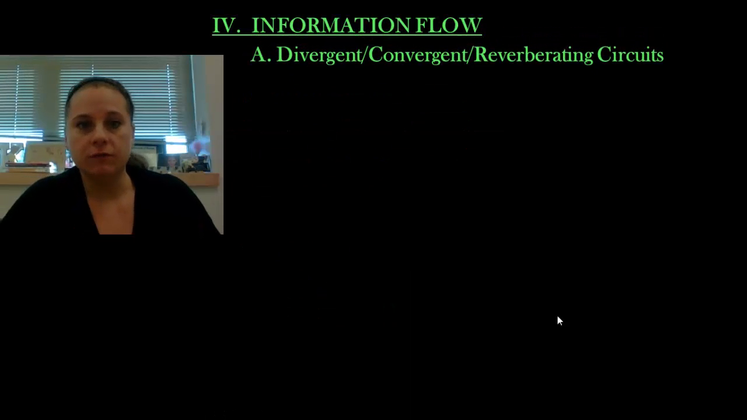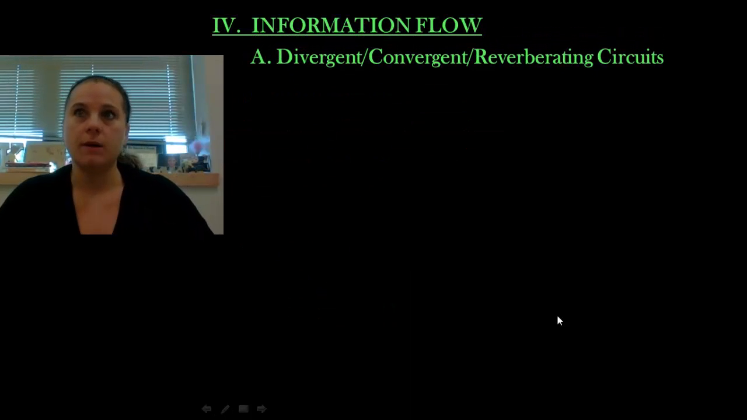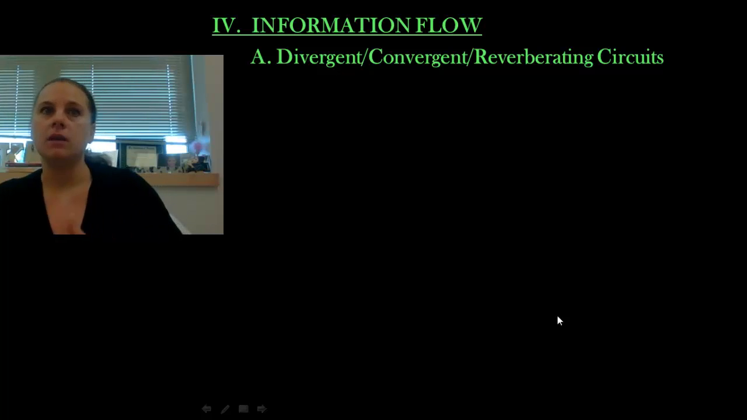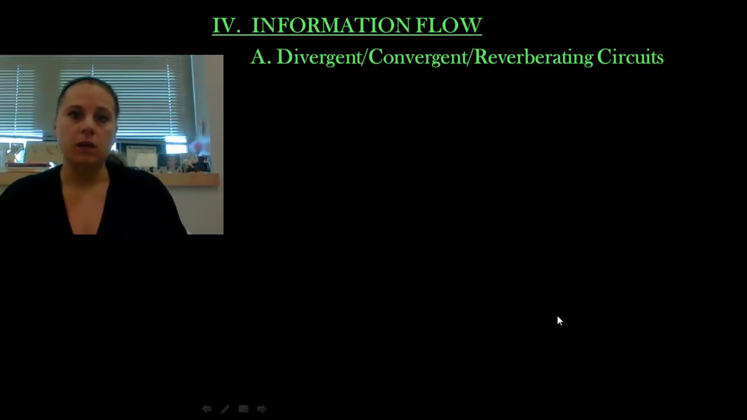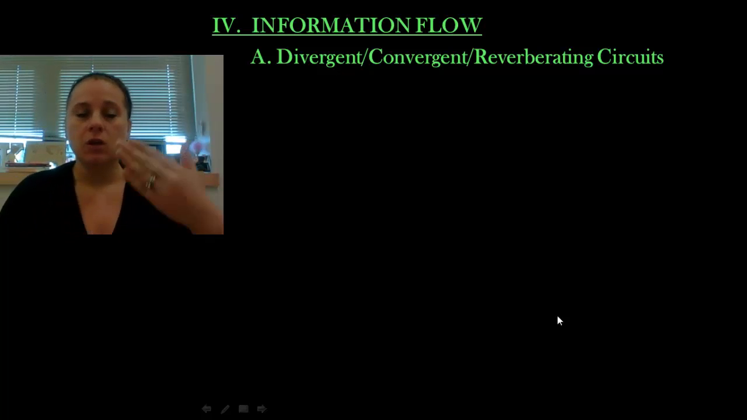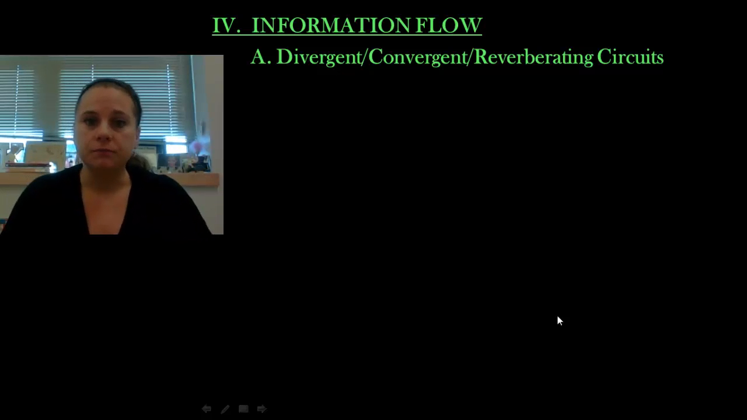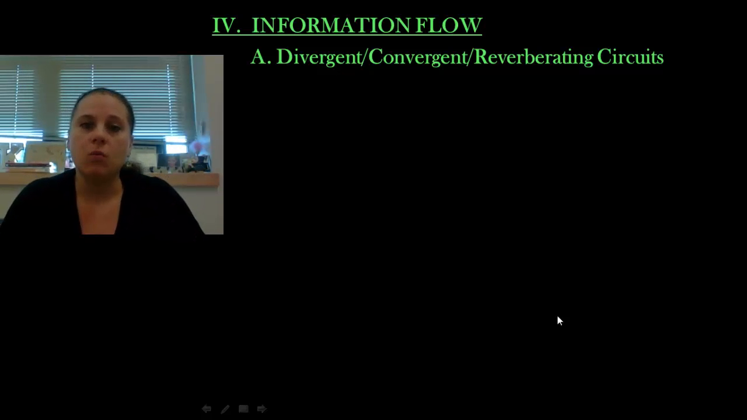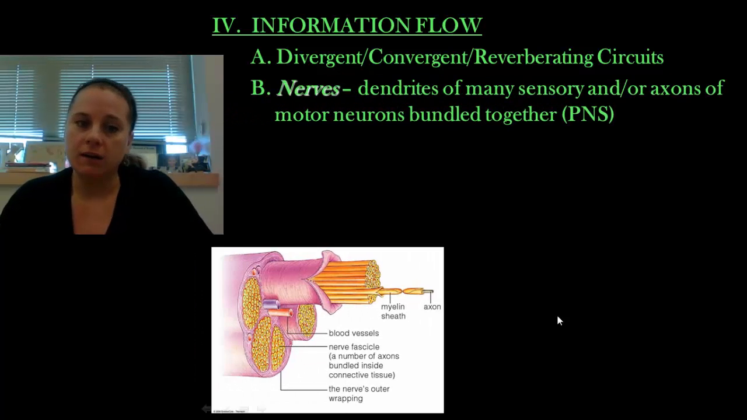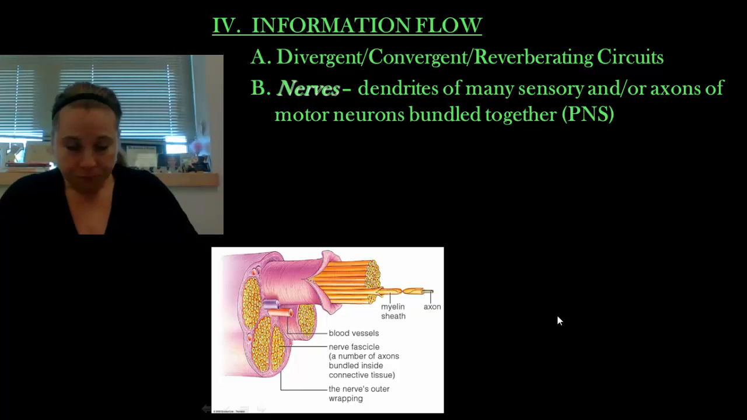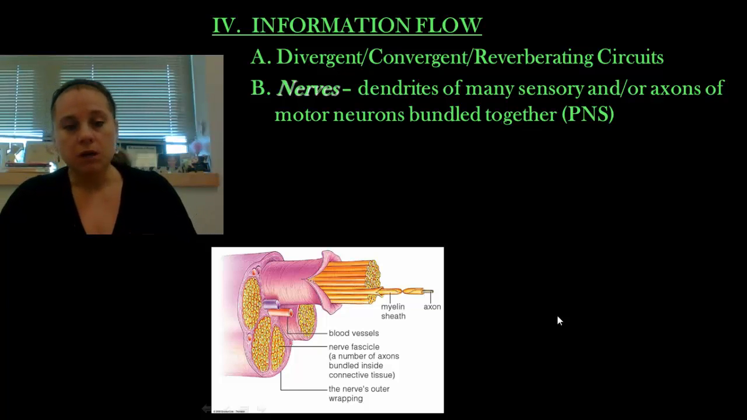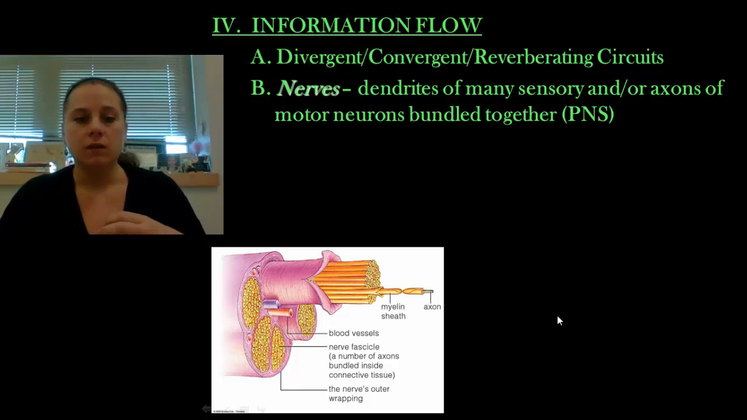The information flow. How do we move information from the point when we get the signal in, and we get the stimulus, to actually doing something about it? Basically we are wired almost like a circuit board to do this, and it's pretty neat stuff. So what we have are our nerves, which are bundled groups of the dendrites of tons of sensory neurons, and the axons of motor neurons.